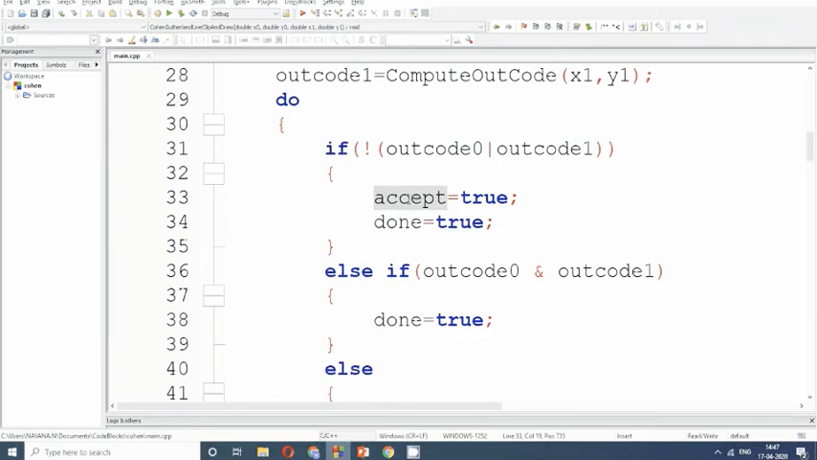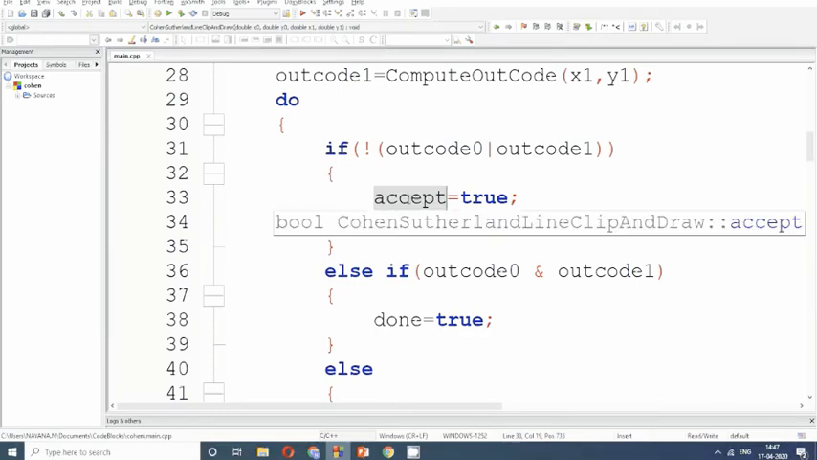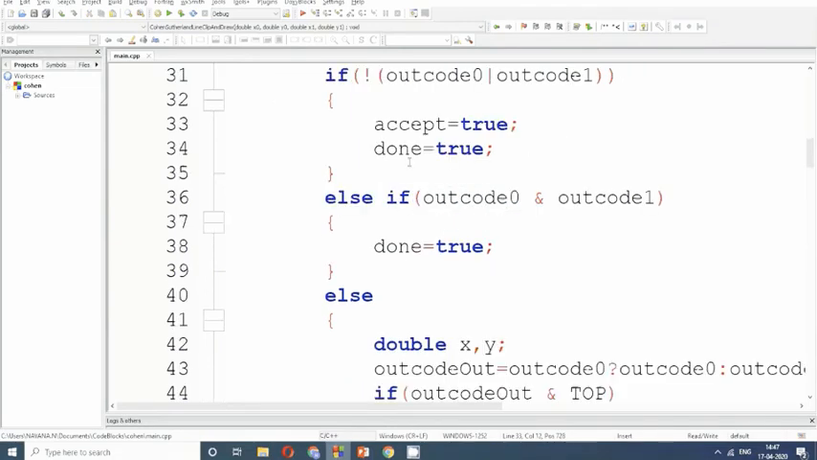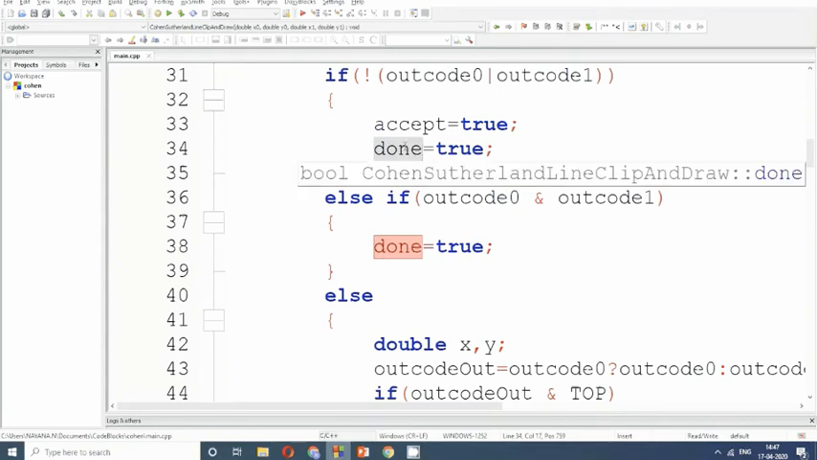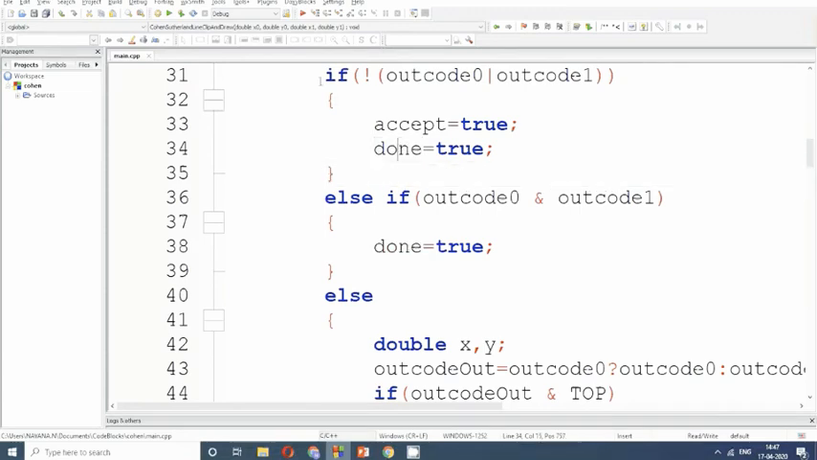So it goes inside the if, and inside the if I have set the flag accept equal to true, meaning I have to write it in my output. Then I have set done equal to true, meaning I am done with my algorithm. I don't have to do anything further.